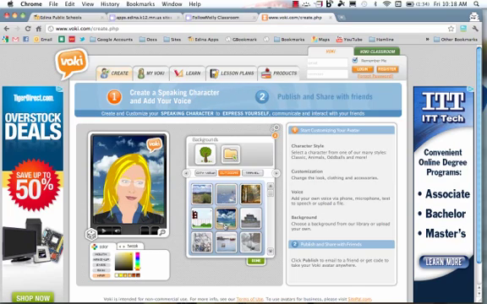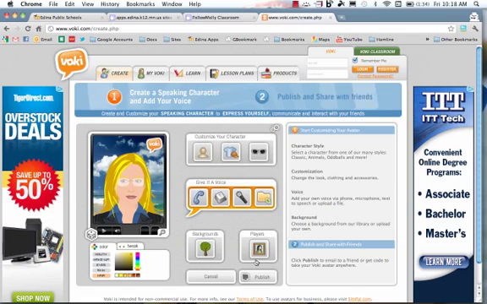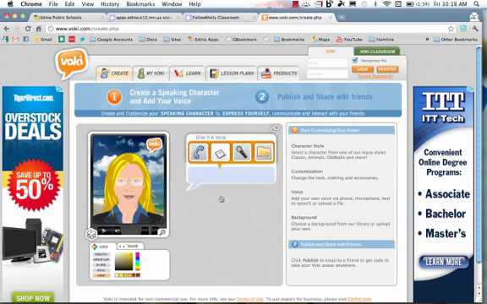So once you select everything, you click Done, and now you need to give your character a voice. So you can either have Voki call you, you can just write the text, you can record it if you have a microphone with you, or you can upload text. Today, just for time's sake, I'm just going to show text to speech.